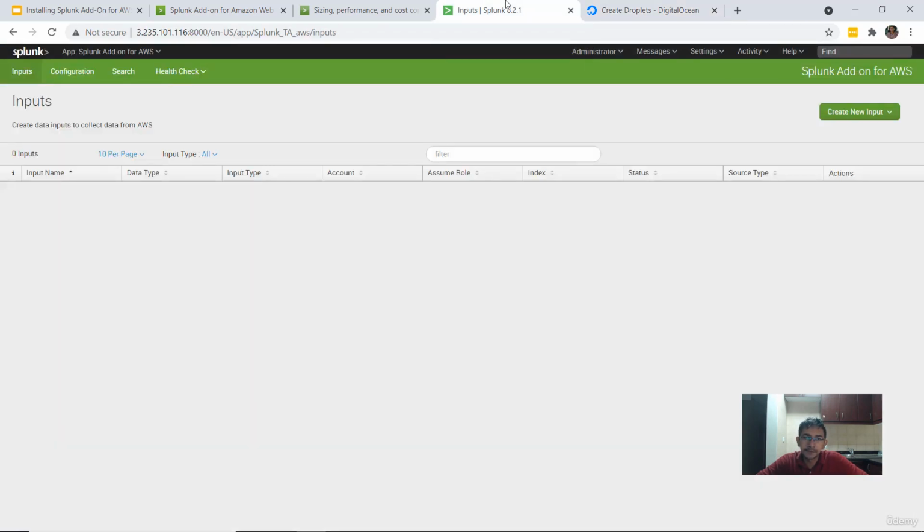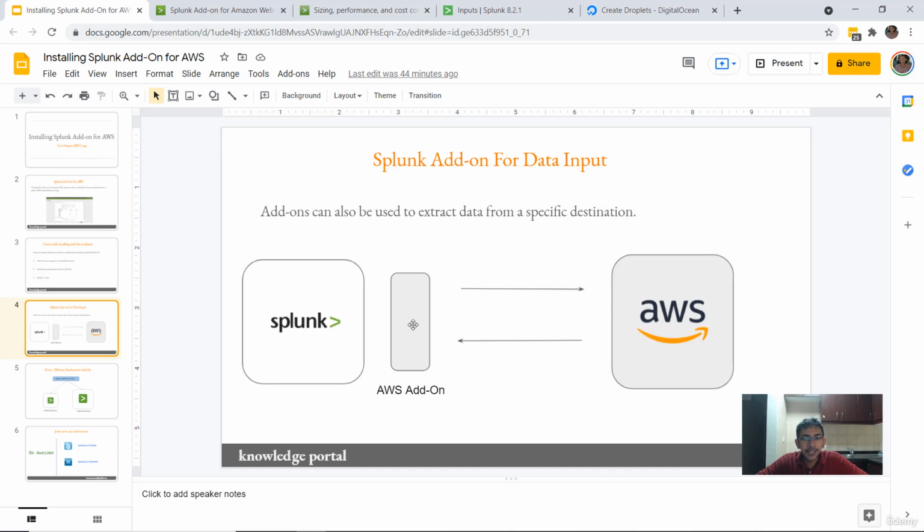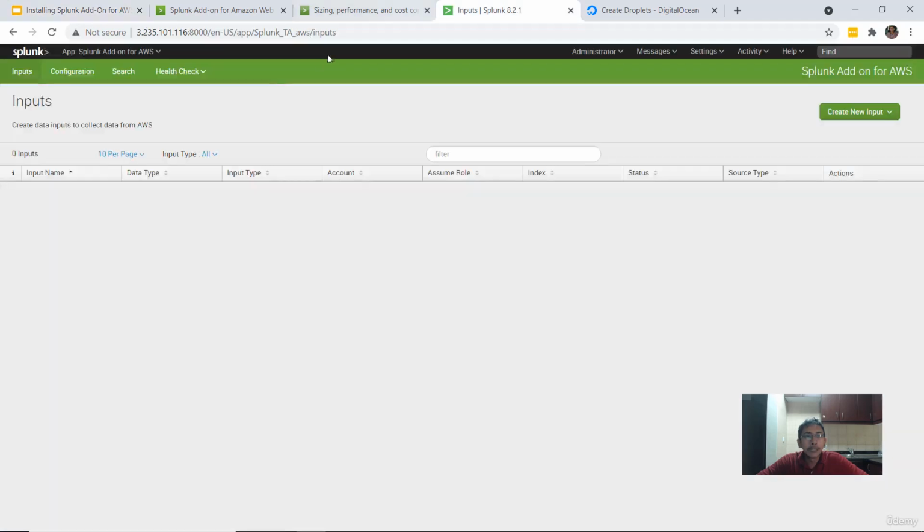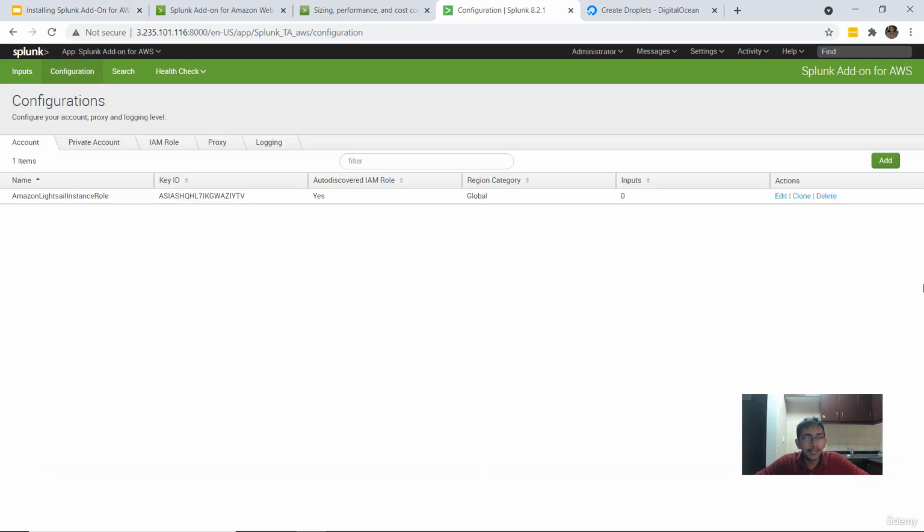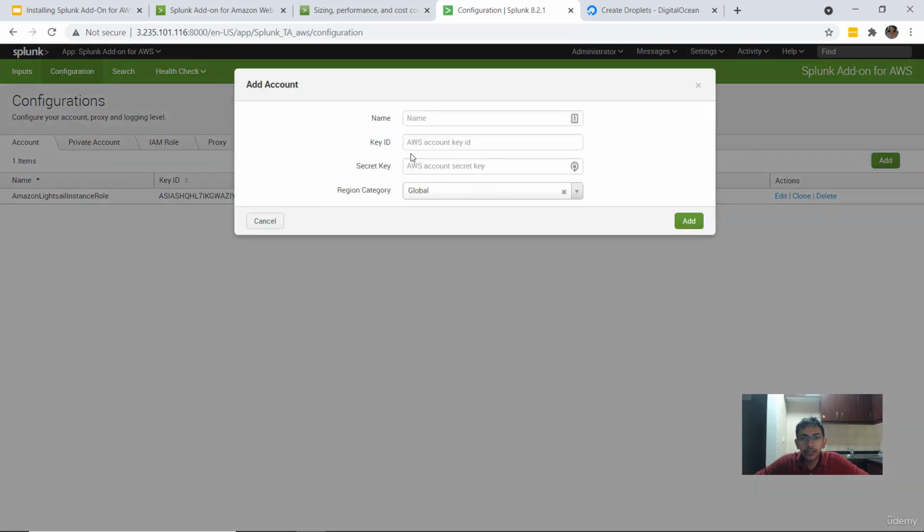Even if you use a 4 GB RAM server, the Splunk add-on will slow things down, but this is fine for our testing purposes. Now, as we are discussing, once we have the add-on, the next important part is your AWS account, and you need to connect your add-on with AWS. So within your add-on, if you go to the configuration page and click on add, you'll have to provide the access key ID and the secret key ID.